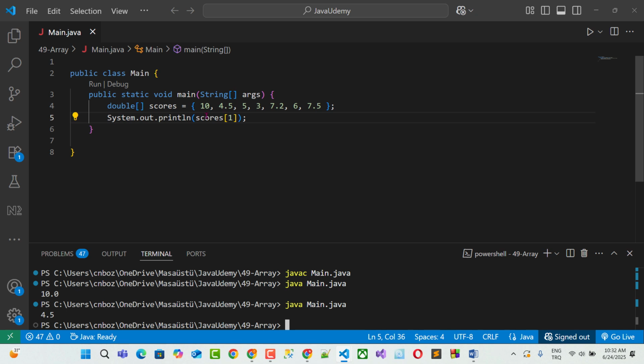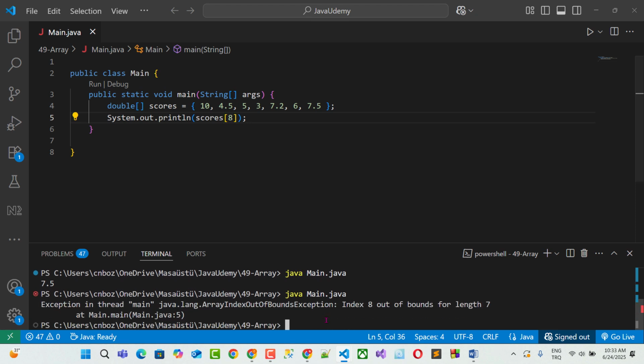It continues like that. As you see, I have 1, 2, 3, 4, 5, 6, and 7 elements. So my last element is at index 6. I save it, I run it, you see 7.5 appears on the screen. If I change it, for example, to index 7, I have nothing. If I run it, you see I got an exception. What's the exception? ArrayIndexOutOfBoundsException. It says index 7 out of bounds for length 7. So the maximum my index could be here is 6. I hope you understand it.